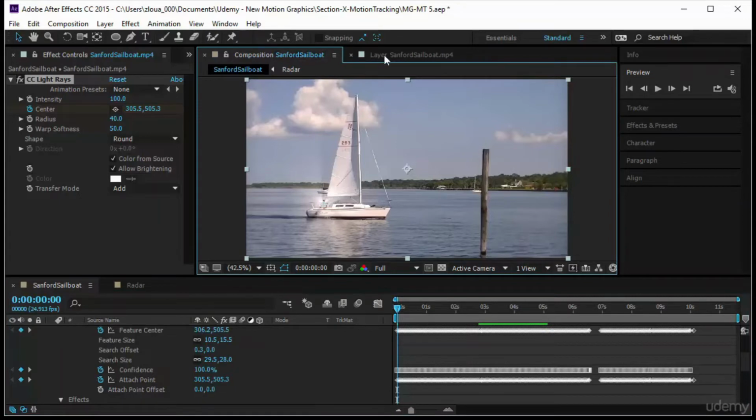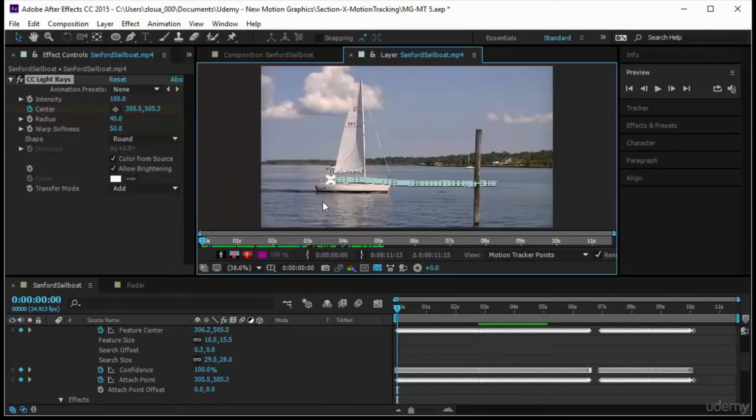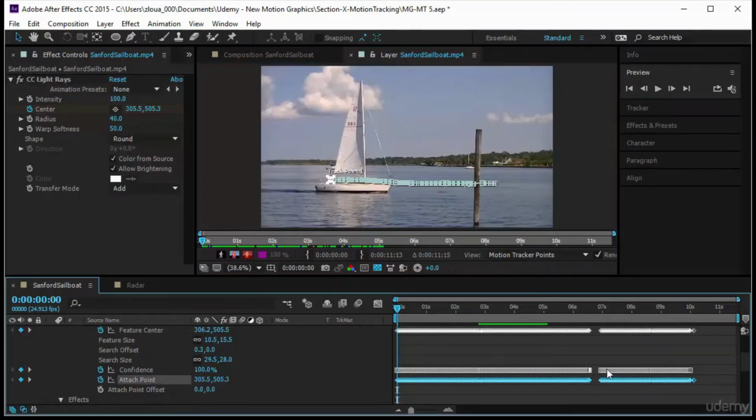Let's go to our layer panel. Now we want to move our attach point to the top here. Now it's not possible to move the attach point. The attach point here has so many keyframes. If you want to move it, you need to hold it and move it all together. But also you have tracked a certain point here that you might want to add more attachment to. So how do you do it?